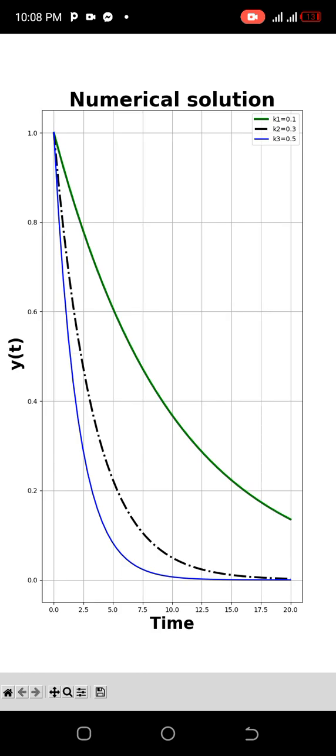So let's run. Okay, you can see now our plot is very smart, with the title bold, numerical solution, y of t bold, and t, time on the x-axis, is bold. Then this is now our K1. K1 is green. Then K3 is bold, also a solid line. And the dash dot is our K2, which is equal to 0.3.